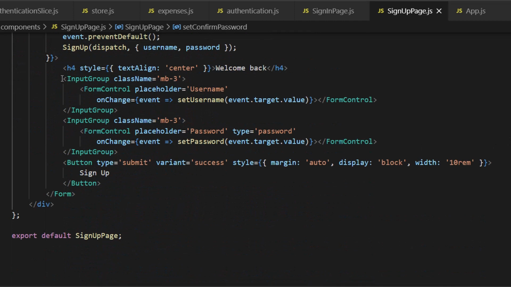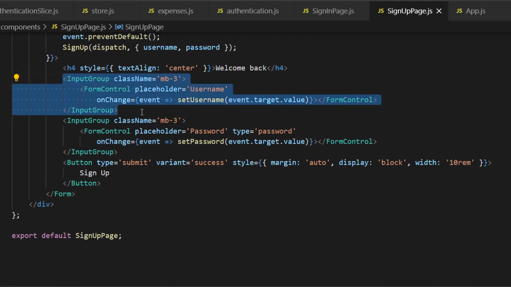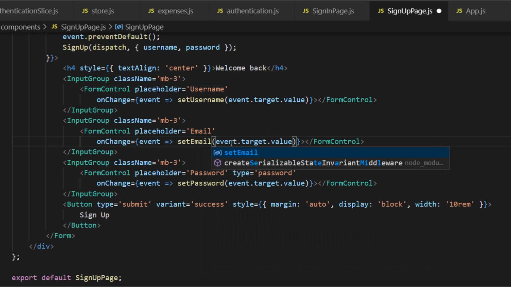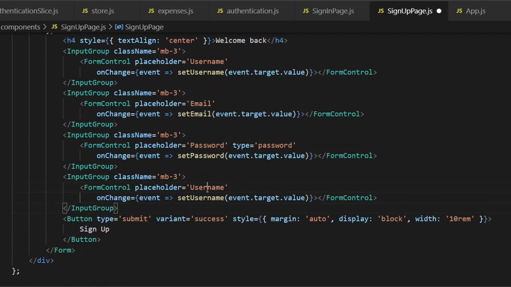Now let's create those two inputs. So we can copy the username one. And down here, we can say this is an email. And then we're going to be setting the email. There you go. And then we can do the same thing for the password. We can paste it down here and we can say this is for confirm password. And this will be type password. So I'm going to copy this from above, put it here. And then this will be setConfirmPassword.